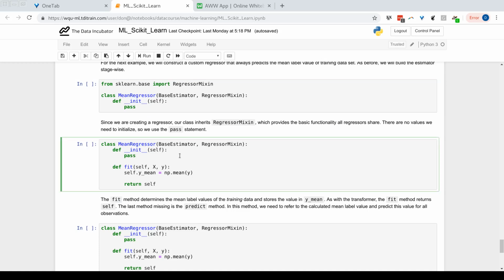Okay, so now let's go to the next method we have to define. Let's define the fit method. Now, as I said before, this regressor is going to calculate the mean label value of our training set and use that to always predict for any observations. It's a mean regressor. So in this fit method, notice the first parameter is self. Don't forget about that. That's a common mistake. The self refers to the object itself. The next two parameters are X and y.